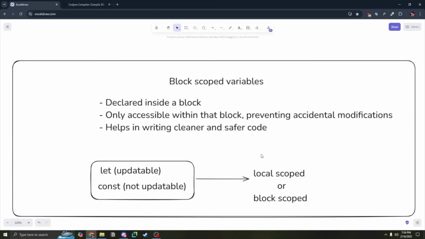The keywords let and const are used to declare block scoped variables, and these are variables that can be declared inside a block and can only be accessible within that block, which prevents accidental modifications, and it helps in writing cleaner and safer code as well. So let me demonstrate that with an example.